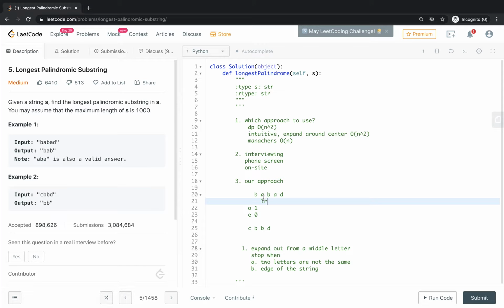Okay, it's fine. A is the same as A, and then we move the L over to here, the R over to here, right? Now they're the same as well, so again, we're good. So now we're up to a palindrome of 3, and then we move the L over to the end. Oh, look, we're off the end of the string, so we can't check anymore, so 3.